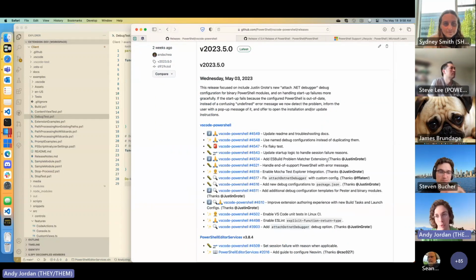We also managed to get some great work from community members like Justin Grote in. There's a fantastic new debug configuration that lets you debug binary PowerShell modules, as in attach the CoreCLR, the .NET debugger, to them somewhat automatically. I think he gave a demo on that actually at the last community call. That is out in the latest release.